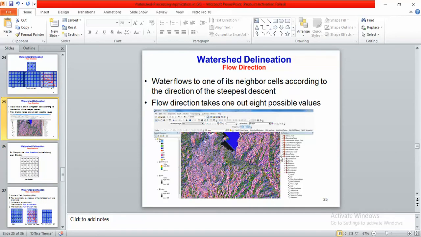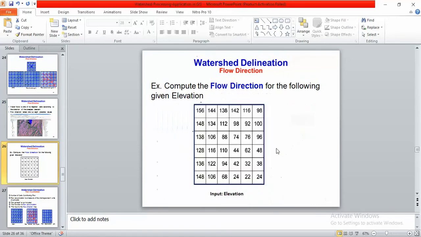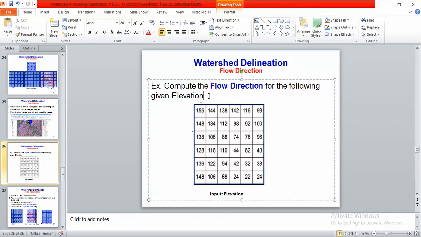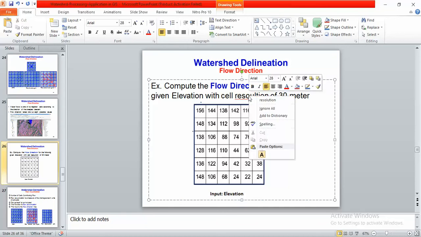So here is a flow direction exercise. It says compute the flow direction for the following given elevations. For each of the elevations, you have to compute the flow direction. This is the elevation map, and you will be given the data with a cell resolution of 30 meters. I'll give you this one, and then you have to compute it.